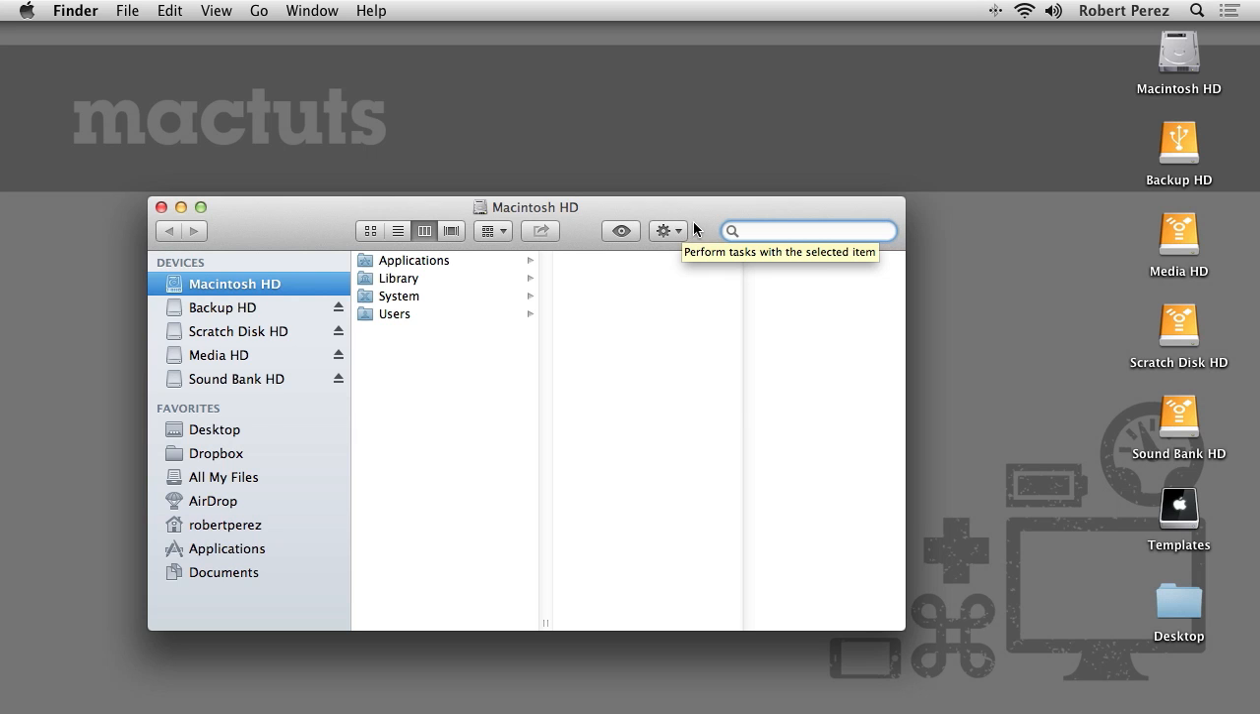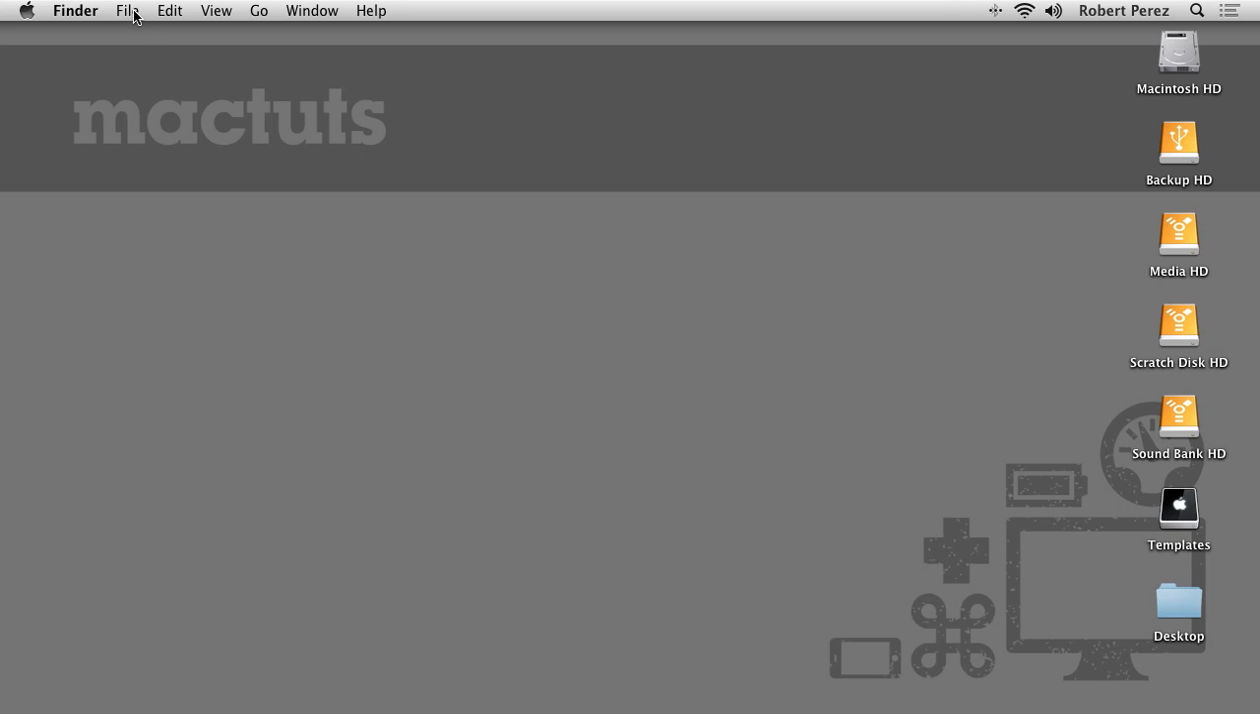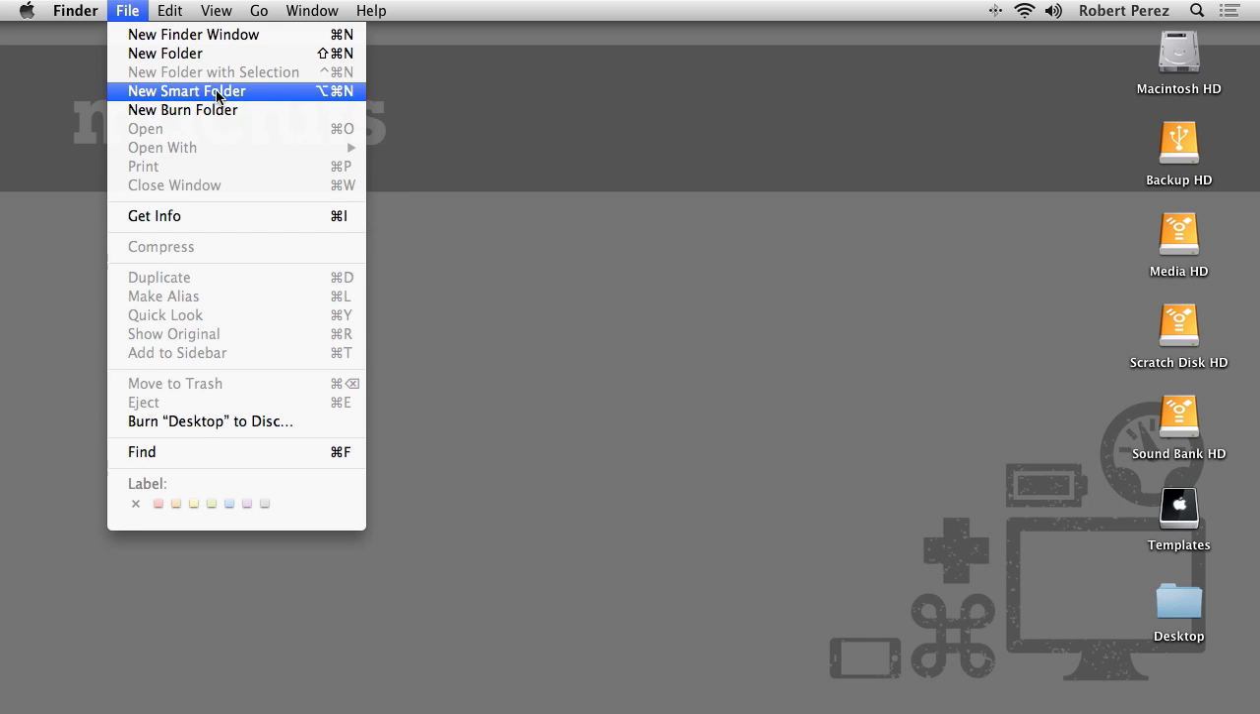This means that you can create a folder to show anything from all the music or Word documents on your Mac to something very specific, like showing you all the image files that you've downloaded and marked with a comment, but only within the last week. There's a few ways that you can create a new Smart Folder. From the menu bar, you can select File, New Smart Folder, or use the keyboard shortcut Command-Option-N.